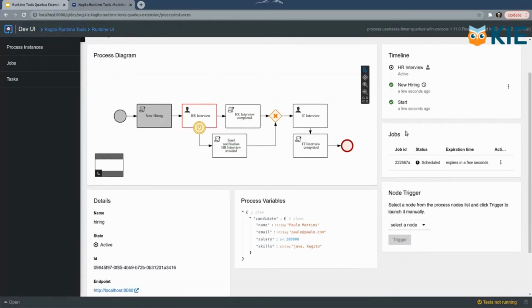And right below here, we can take a look at the jobs that this process generated. As we saw before, and while I was explaining about this process, we have this job that will bypass this user task in a few seconds, as you can see here. So we'll take a look at that soon.